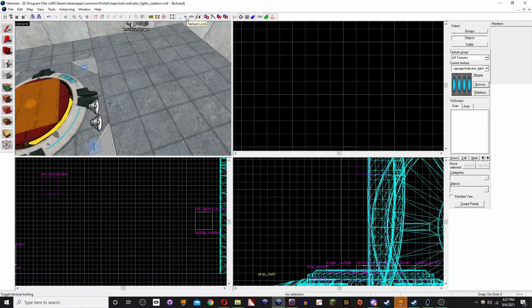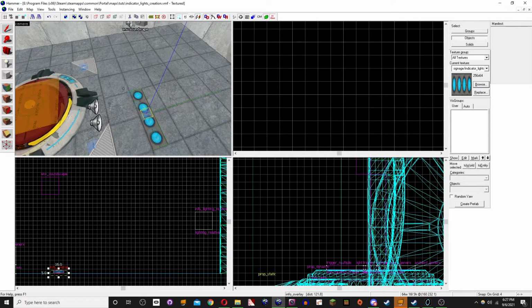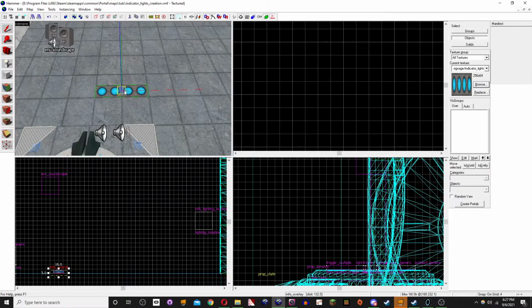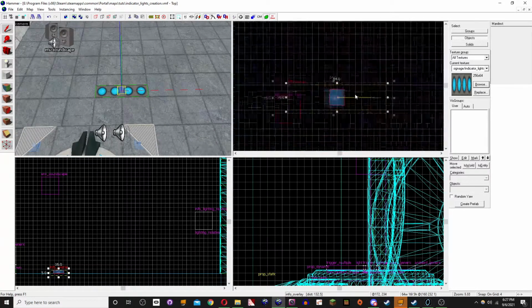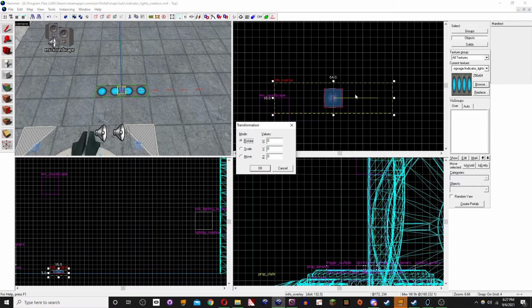Anyways, make sure you have texture lock enabled and place it down. It's not really facing the right direction, so what I do is open the transformation window. You can do that by pressing Control M. If it's on the floor or ceiling, you use the Z axis, and depending on where it is on the wall, use the Y or X axis.